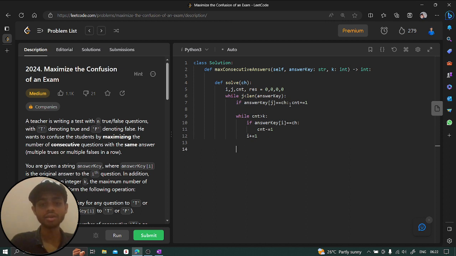Fine, and here we're going to say after this while loop, j plus equal to 1. And before making j plus equal to 1, we have to get the length, right? So we can say result should be equal to maximum of result and j minus i plus 1, right? This is going to tell us the maximum length we have so far. Then we are going to return our result. And we are going to do this first for true, then for false, and then we are going to return the maximum of this. So we can say return maximum of this.